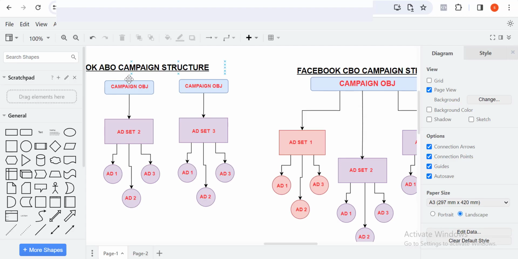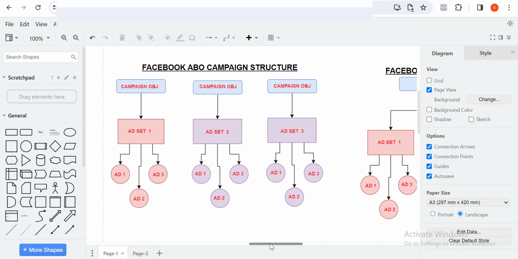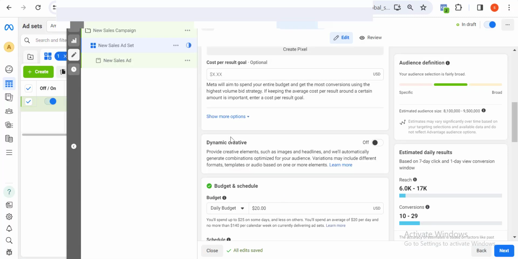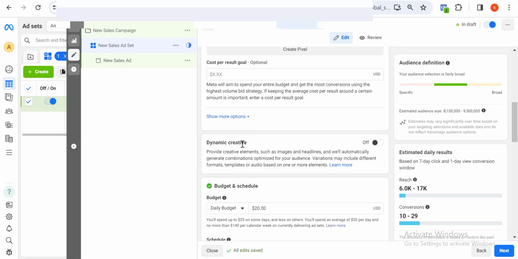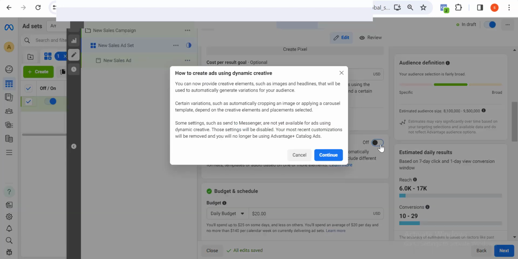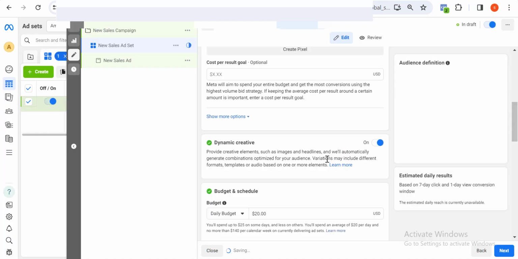Now when I'm doing this A/B testing, the reason I don't do A/B testing is that I do dynamic ads. I test for dynamic creatives using dynamic strategy. I'm going to show you how to do dynamic ads creative, and then I also test for the normal ads. Okay, so let's look at this. So I'll start with the dynamic creative. So I'll put this on. Now click on continue.